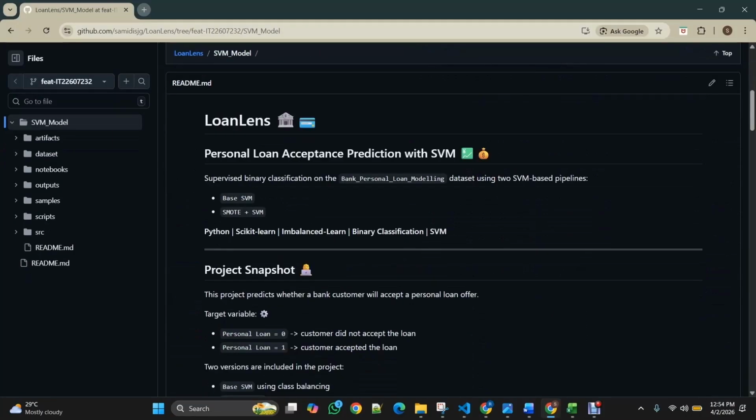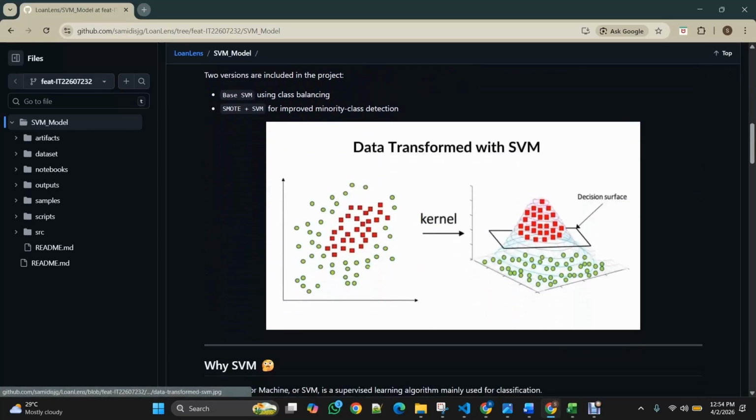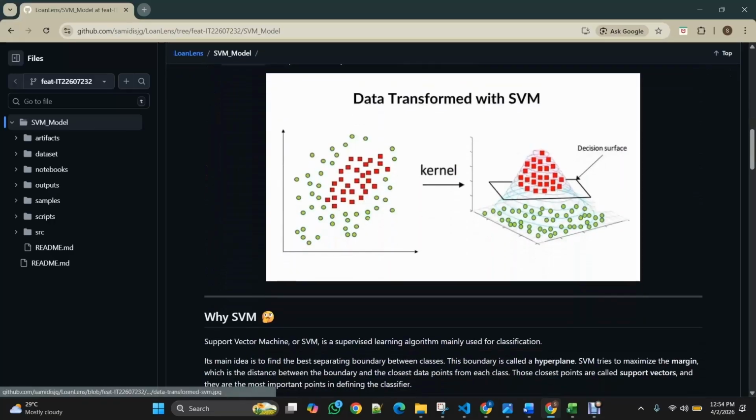Hi, I'm Samini. For my individual contribution, I worked on the same bank personal loan modeling dataset, but my specific task was to implement and analyze the SVM model for predicting whether a customer will accept a personal loan or not.